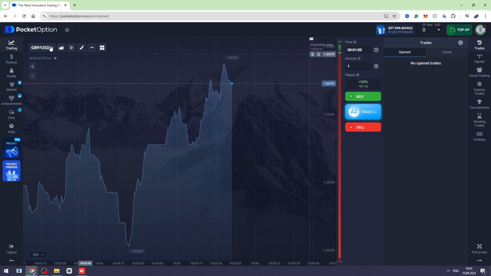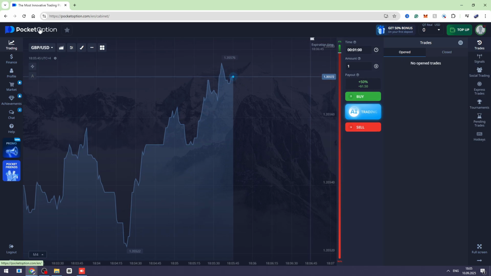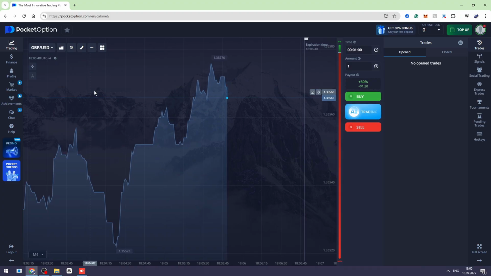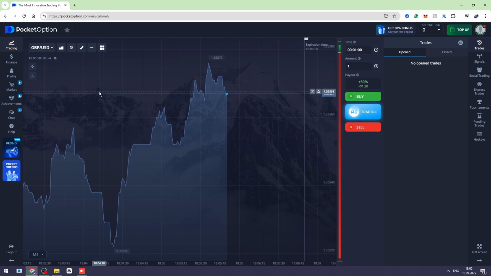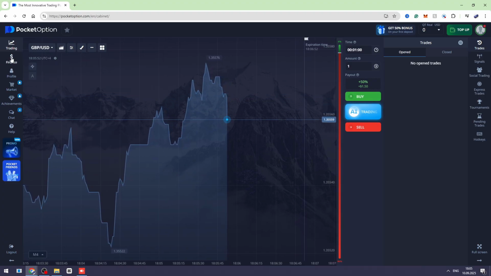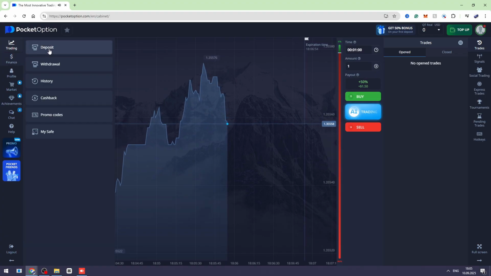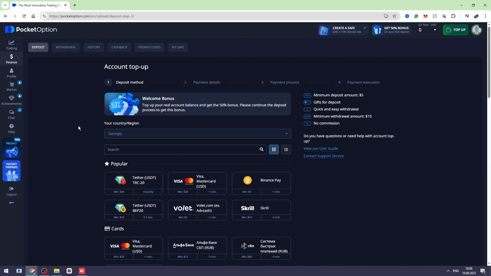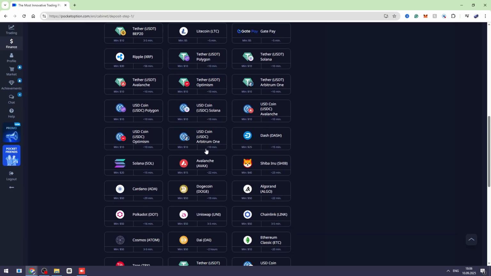In this video, we'll teach you how to deposit money on Pocket Option using Trust Wallet. First of all, you need to log into your Pocket Option account. Then you need to click Finance on the left menu and go to the deposit. And then you need to find the cryptocurrency you want to deposit.